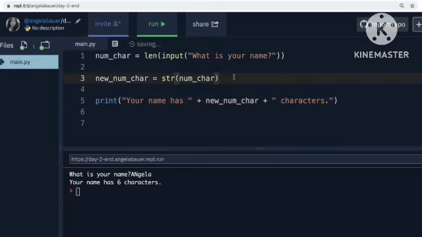So in this case, we've taken an integer data type, put it inside the parentheses of a str function, which takes an object in between the parentheses and converts it into a string, which we then store inside this new numchar. We can now use it in our print statement because all the pieces of data that we're adding together have the same data type, string.